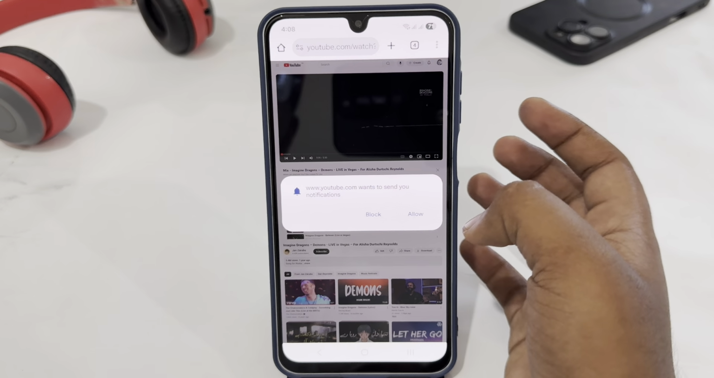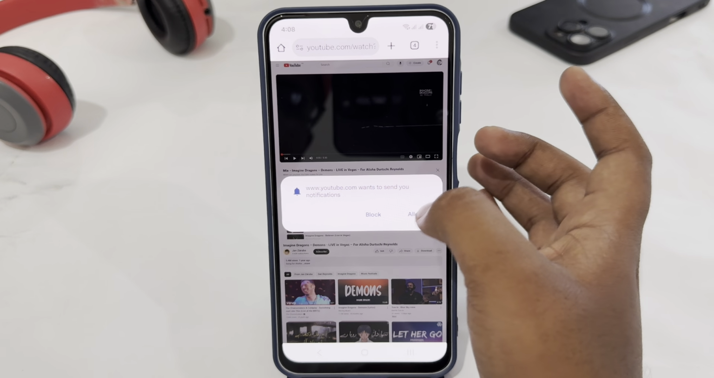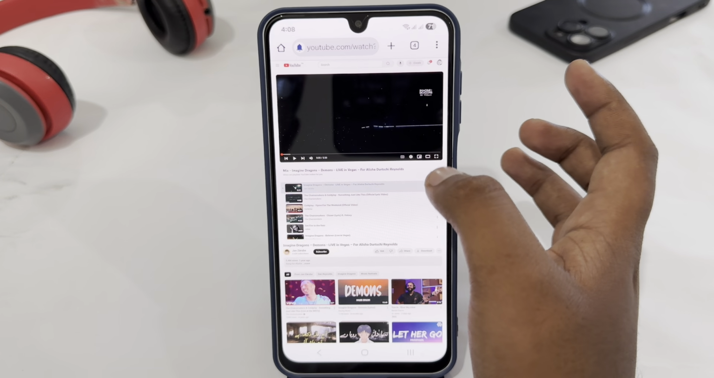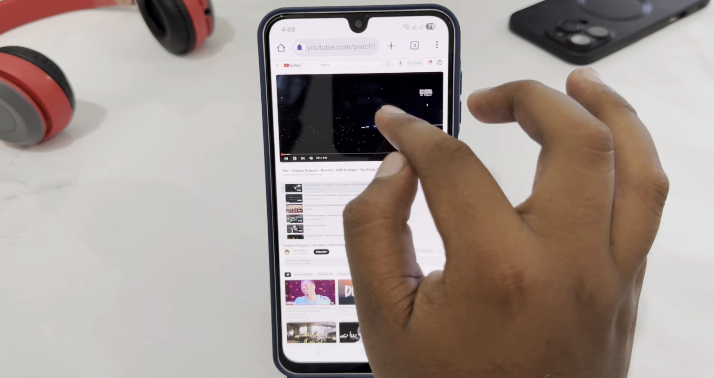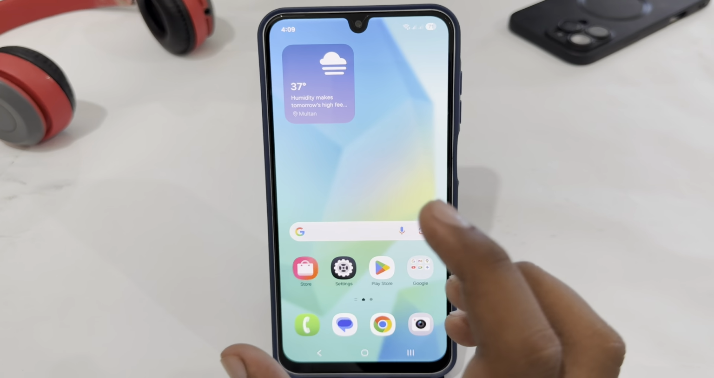As I have played this one, just select allow. If it wants to send you notifications, just allow that. And after that, just play the video and then go back to your home screen.